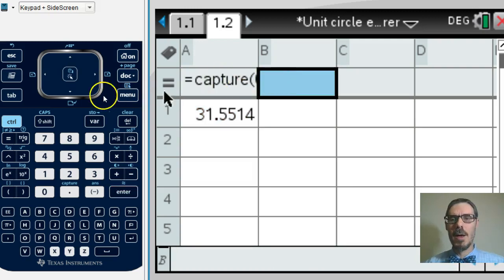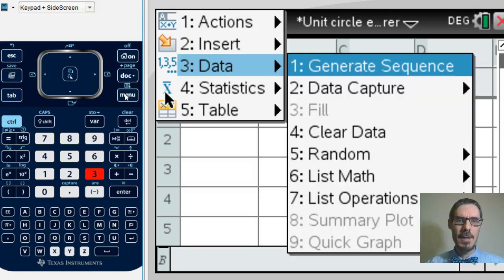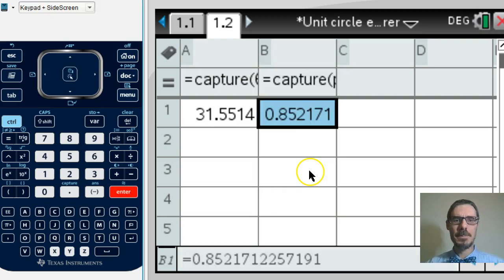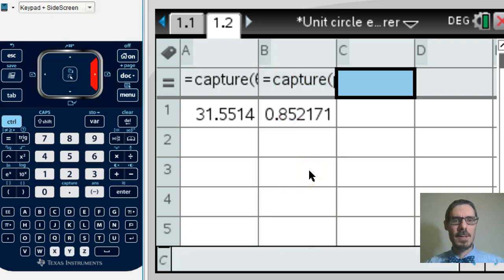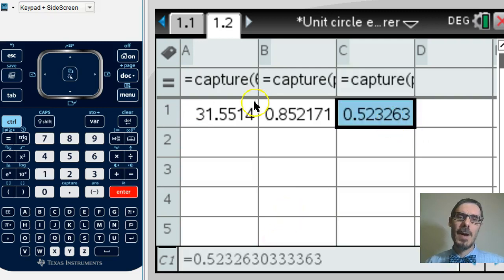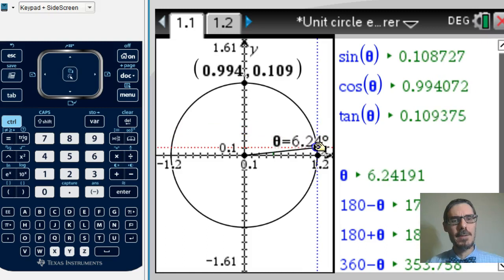Now on this one, I want to capture: Menu, 3 for Data, 2 for Data Capture, Automatic. You can actually see the format of what I have to type. I might just type it for the next one. Point coordinate cos. And here I want to capture point coordinate sine. You can see it recognises the variable. It turns it into bold for me. So far that's not very interesting. I've only got one point. But watch what happens when I go back and drag this around.